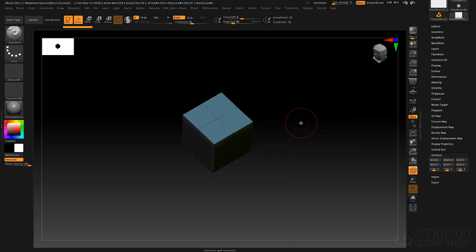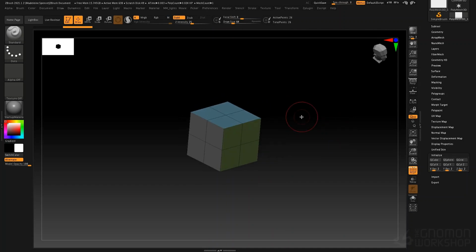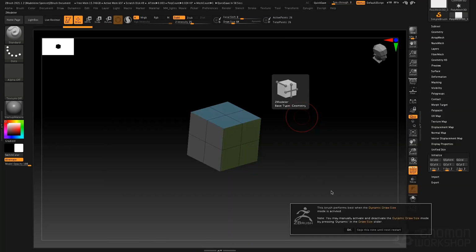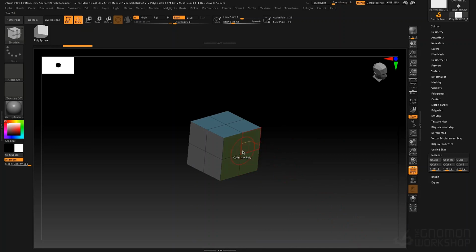And now if we want to start using ZModeler on this, I'll press B for brush, Z for ZModeler, and that brings up the ZModeler menu or button brush here. If I select that, it says that it works best if dynamic draw size is enabled. Just always tell that OK. Now you see our brush behaves a little differently. As we mouse over a face, it lights up and says Q mesh a poly. If I mouse over an edge, it lights up the edge and points light up as points.